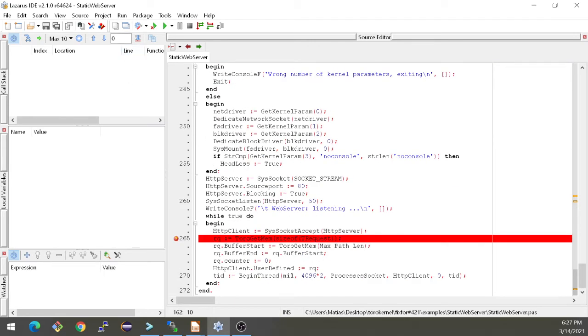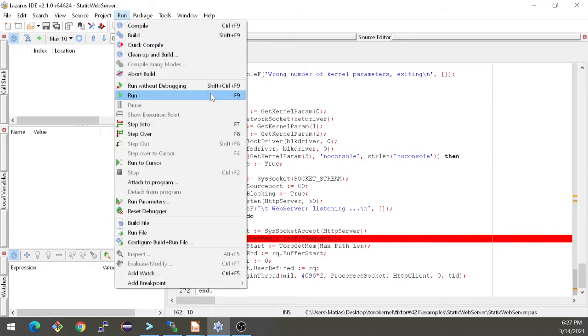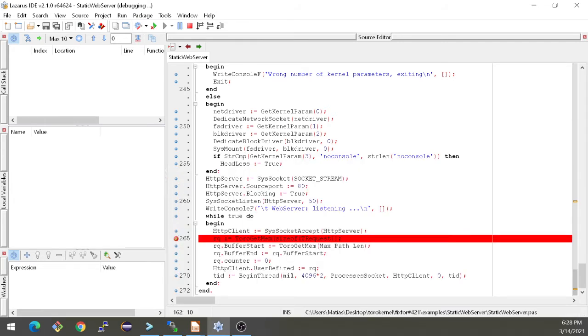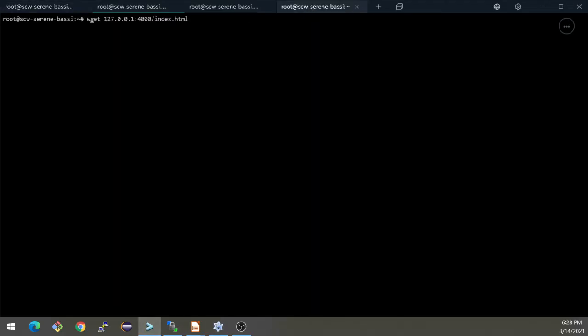To run the application, I go to run and then run. You can see now that the breakpoint is enabled and the application is running. So we're going to request a website in order to capture a breakpoint. So we go back to the remote host and we use wget to get index.html.